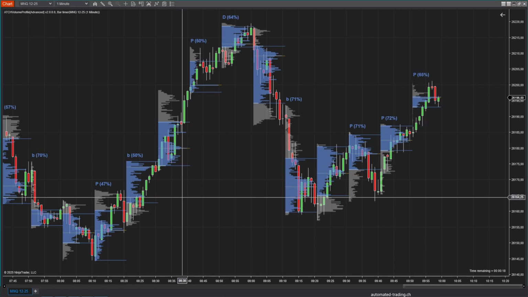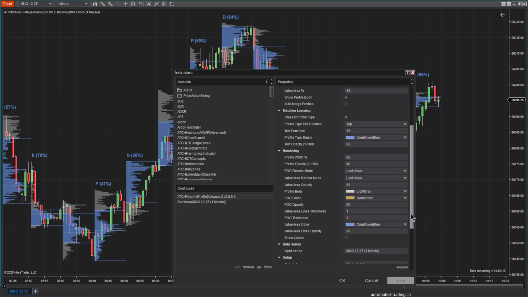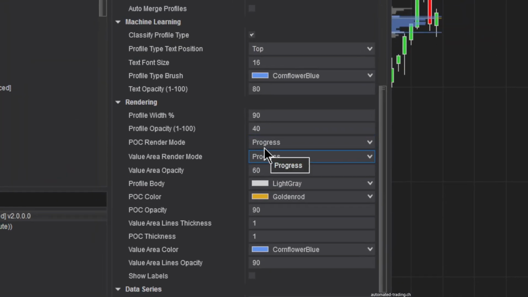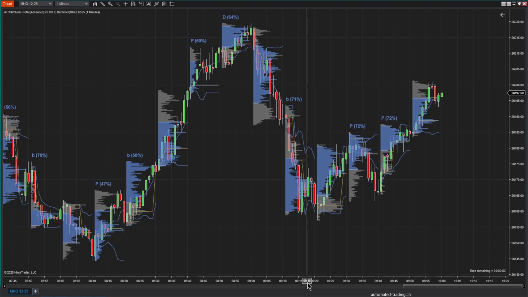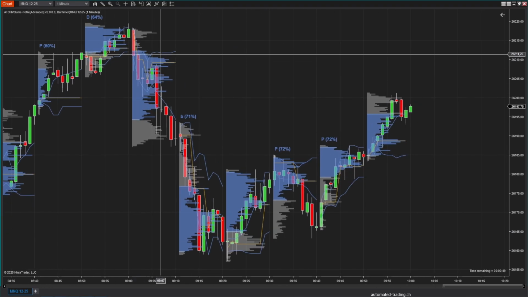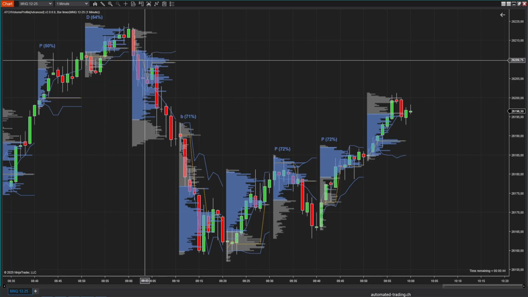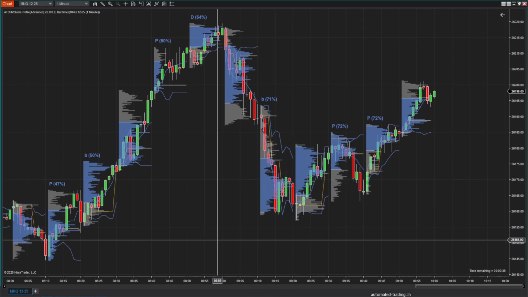Now, the other parameters that we can change are the render mode, which can be selected to progress. So for the POC line and value area line, we can select the render mode as progress. Here, I'm going to zoom. Yeah, these two parameters. And if I click OK, now you can see that the point of control and the value area are now progressing. It's showing the real progress of those lines throughout the aggregated volume profiles.